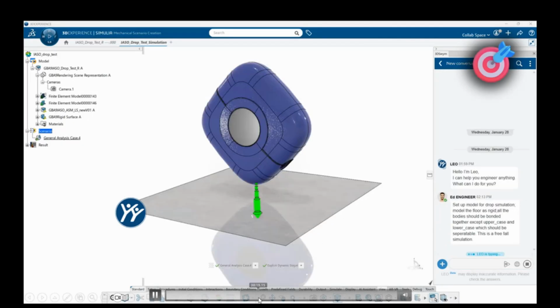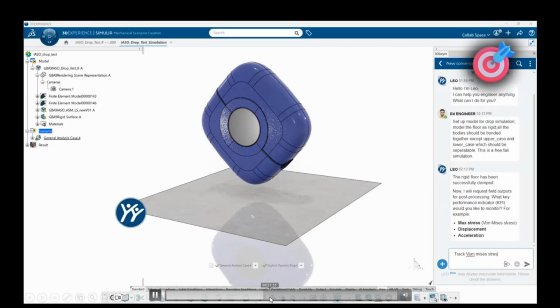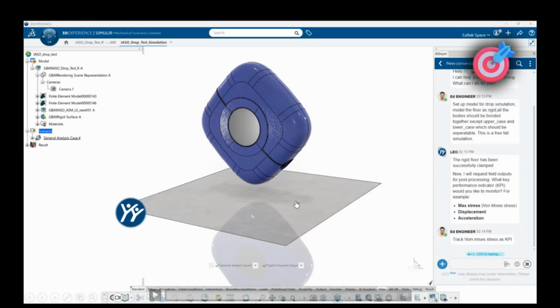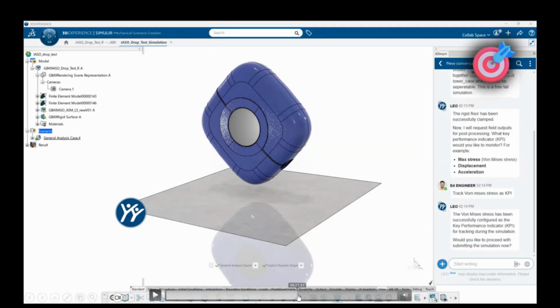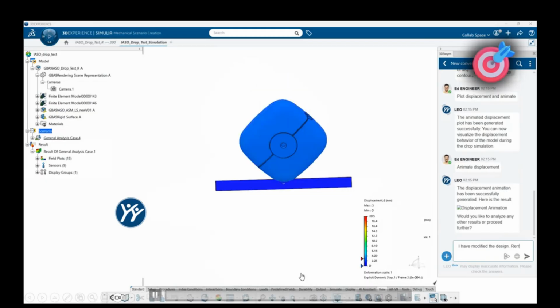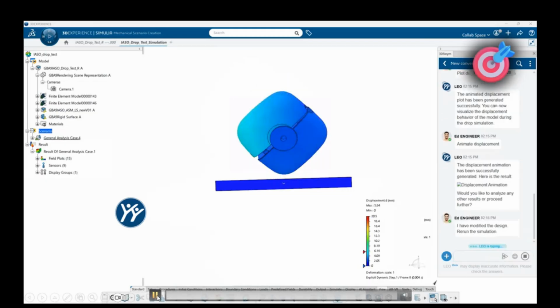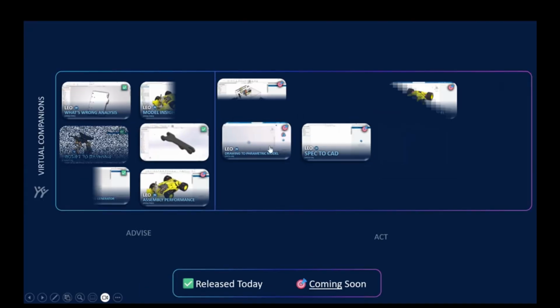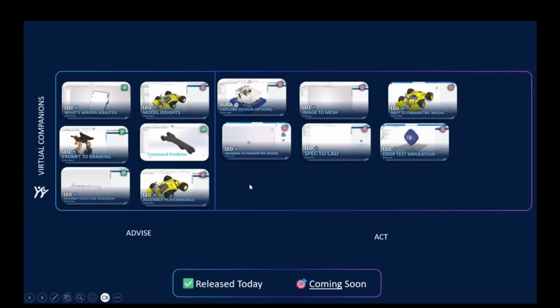We just say we want to do a drop test simulation for this, and we have to give information like the height, and whether the base is a soft base or a hard base. After providing all this information, Leo will do the complete simulation and give the results for us. So this is the near future. We will have all these capabilities, and it has to be done by just giving the prompt.